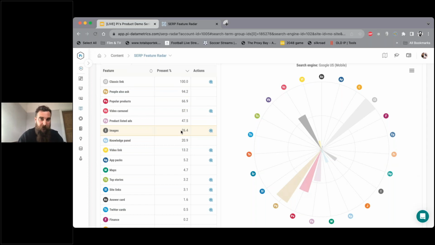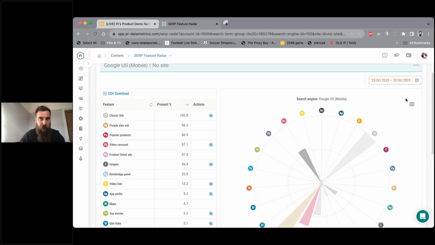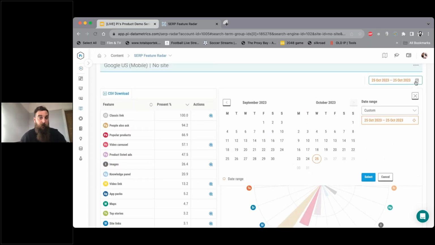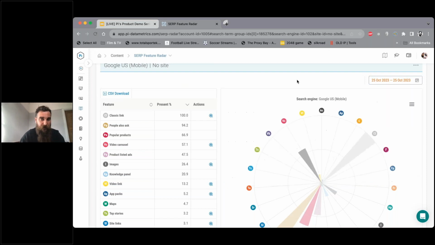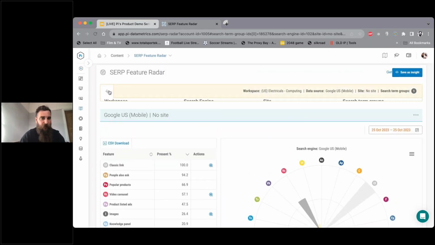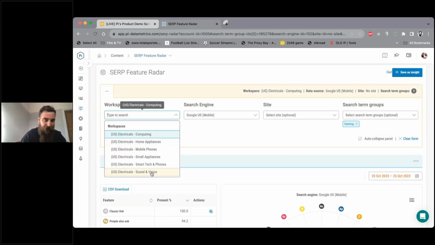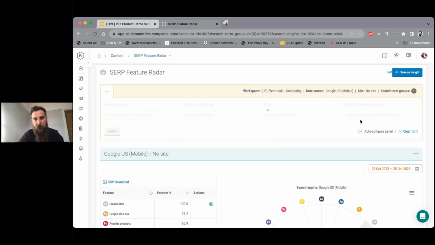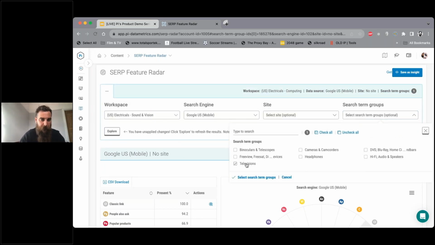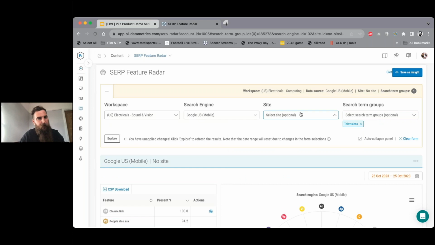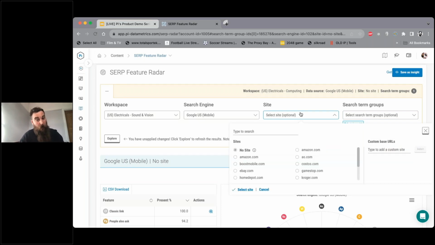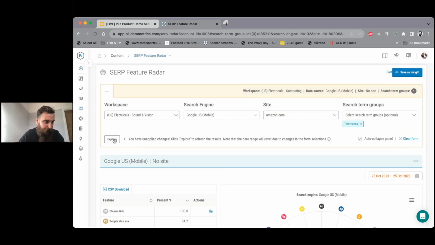What we can also do, if we wanted to, is change the date on that. How has that evolved since, maybe, going back 3 months? Is there now more video content than there was before? Or alternatively, we can start to say, how does that differ? So if I want to look at, I don't know, let's say sound and vision, and I want to look at TVs, but also want to understand how a particular site performs around those particular features, I can do that as well. So I can select Amazon.com as an example.